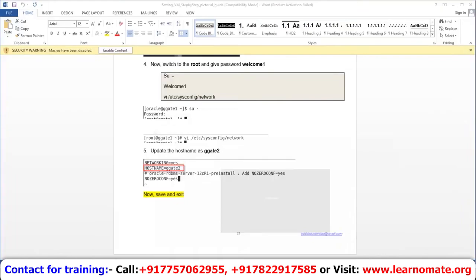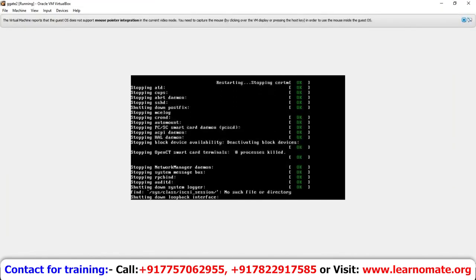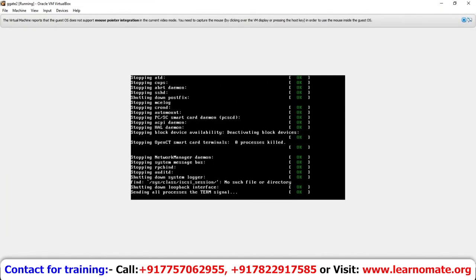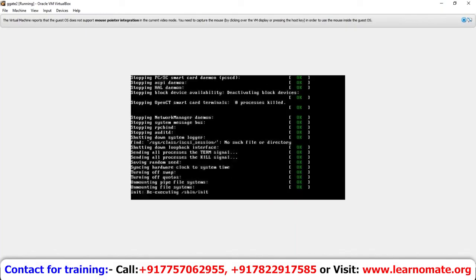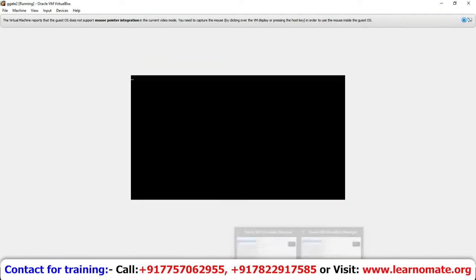Same way with GGate1, you can check the IP address and update the /etc/host file. So your machines are ready. In the next session, we'll discuss how to create the database on both servers.